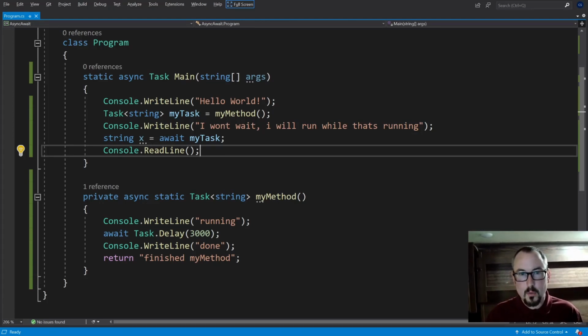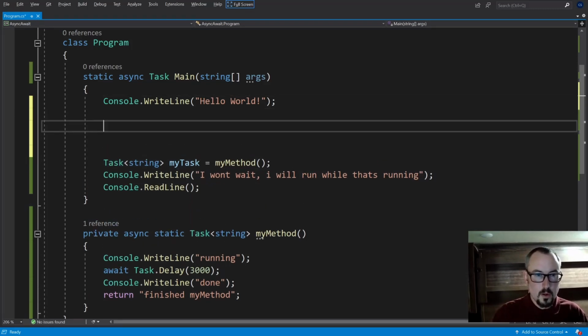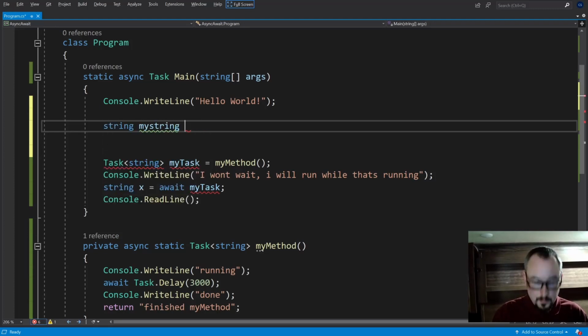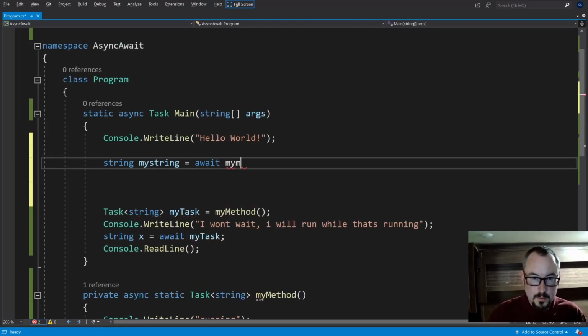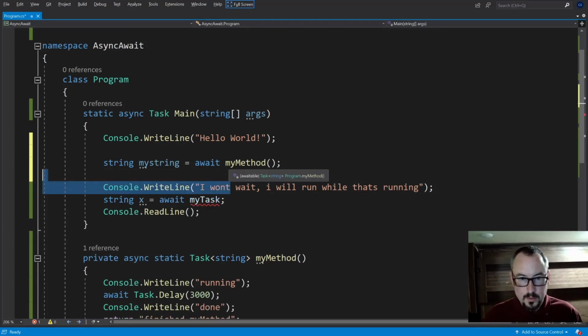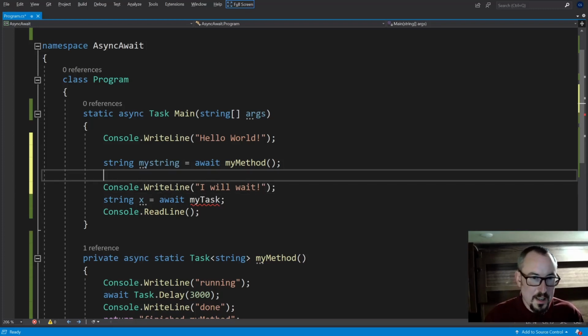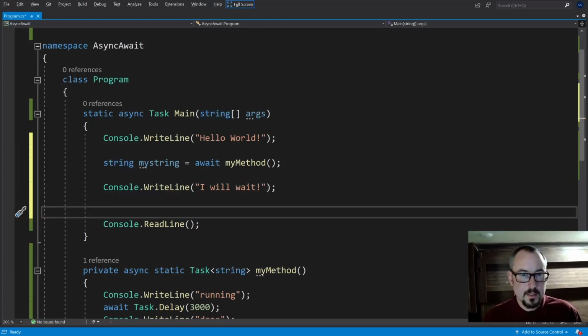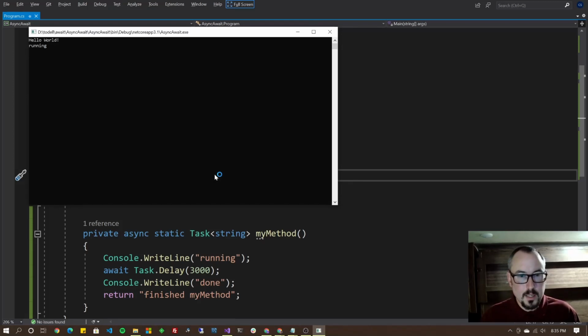What you've probably seen 100 times is more along the lines of, instead of static string task over here and returning something and saying it's finished, you've probably seen something more along the lines of string my string equals await, and then the method name, my method. Probably why you guys don't like to watch me type. All right, and so it's waiting right away. So now you can say I will wait. I'm a waiter, right? You won't need that. A little bit less code, but it obviously does something completely different. So I'm gonna hit F5. Hello world, running. Done. And I will wait, because it waited, right?